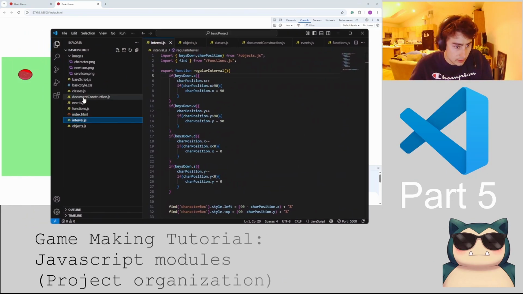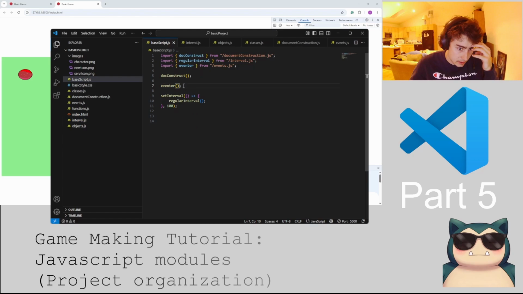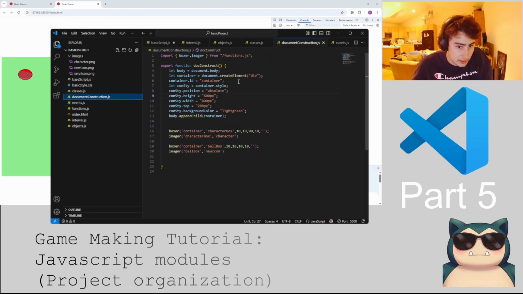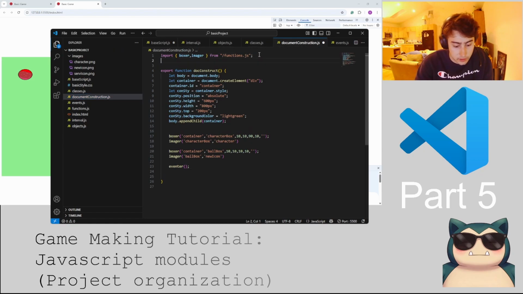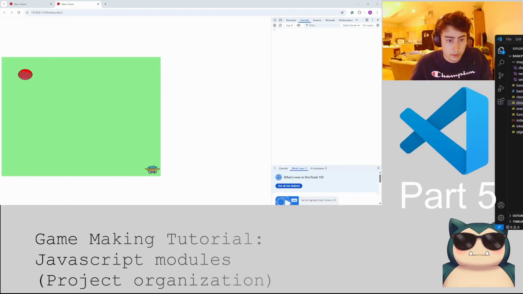And once again, our basic script is, and in fact, yeah, anything that happens here has to happen on eventer. So what we could do is kind of sandwich eventer into doc construct here. And then we just need to take this out with Control X and put it also into doc construct. And I believe everything would remain the same. Yes. Still move our guy and turn him blue.